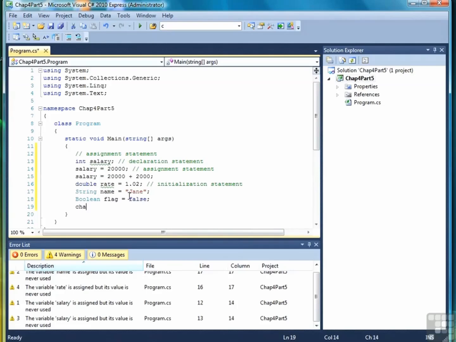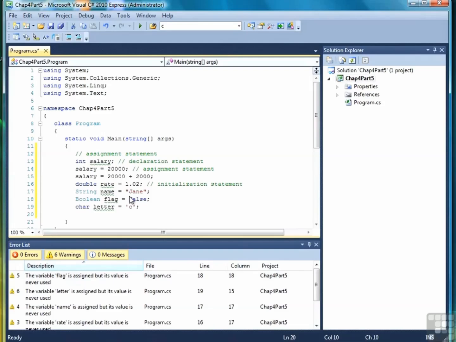We'll do one more. You should use initialization statements when you know in advance, or at the time you're declaring the variable, what the value is going to be. Sometimes you don't know, so all you can do is declare the variable. But if you do know at the time you're declaring the variable, you might as well go ahead and assign it the data and save yourself an extra line of code. Remember that with all these statements, you have to have a semicolon at the end of the line. And if you don't, you'll have an error in your code.